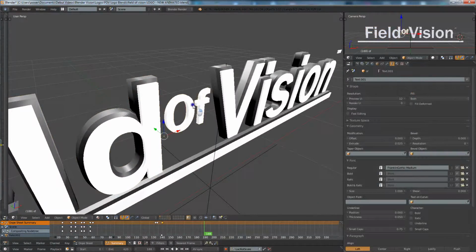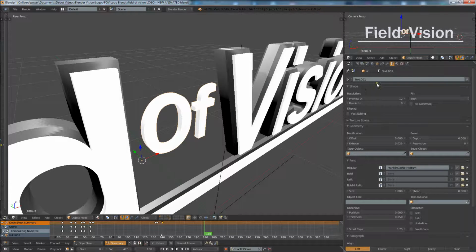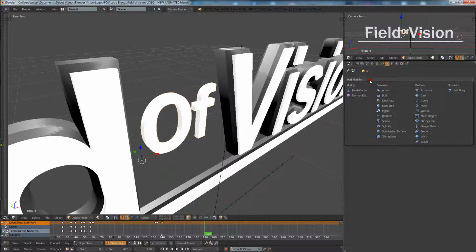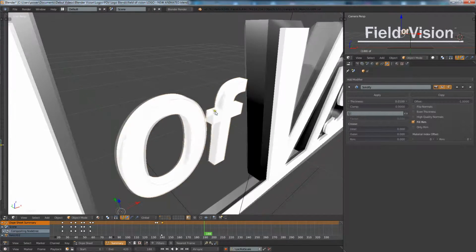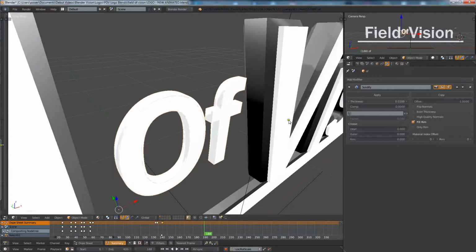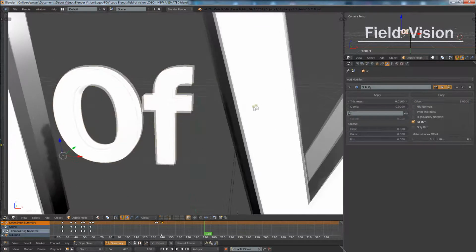Let's do the OV, since the OV hasn't got it applied. So all you do is you get your text. Once you've converted it, you can do it, or if it is a text object still, which actually this is, I can show you with the text object as well. You want to click on your modifiers, add modifier, and go to solidify. And you can see something's happening there. You want to click the offset, drag that all the way up to 1, and you can see it's already done it.